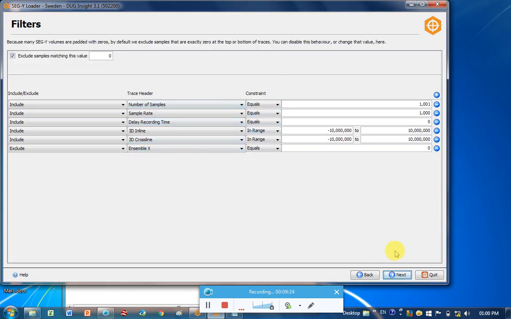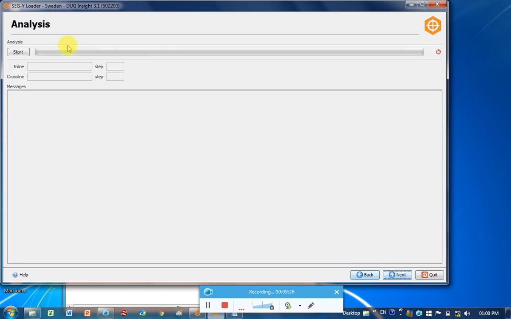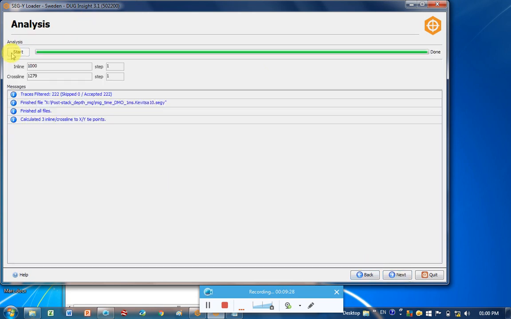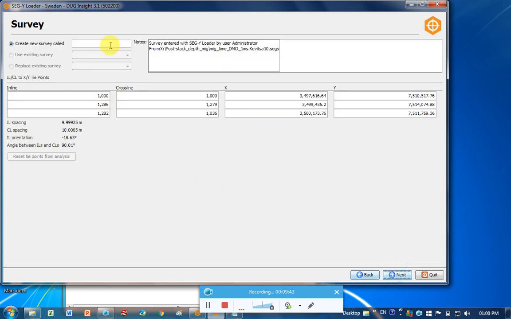We're going to keep the default, click Next, and now we're going to click on Start. It's going to analyze the data, and you want to make sure that all of this is in blue. That means everything's worked out okay. If it's in orange or red, then there's a problem. Well, orange is a warning, red is a problem that means you can't go forward. So click Next.